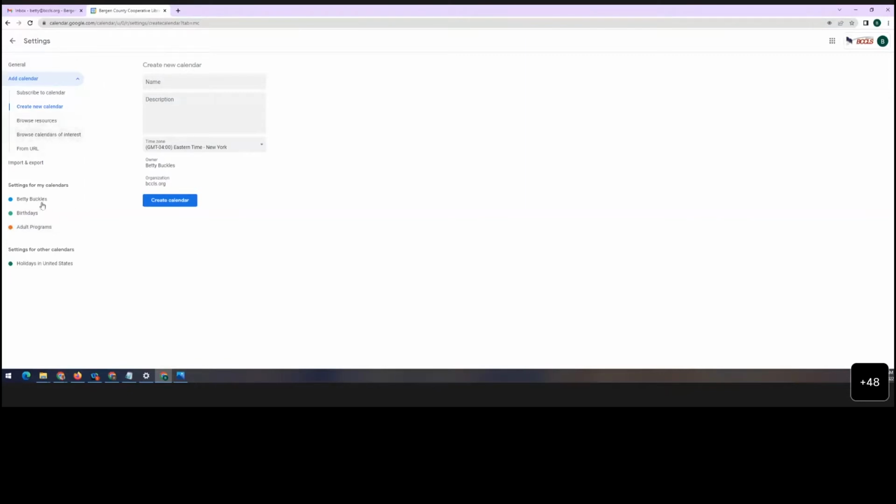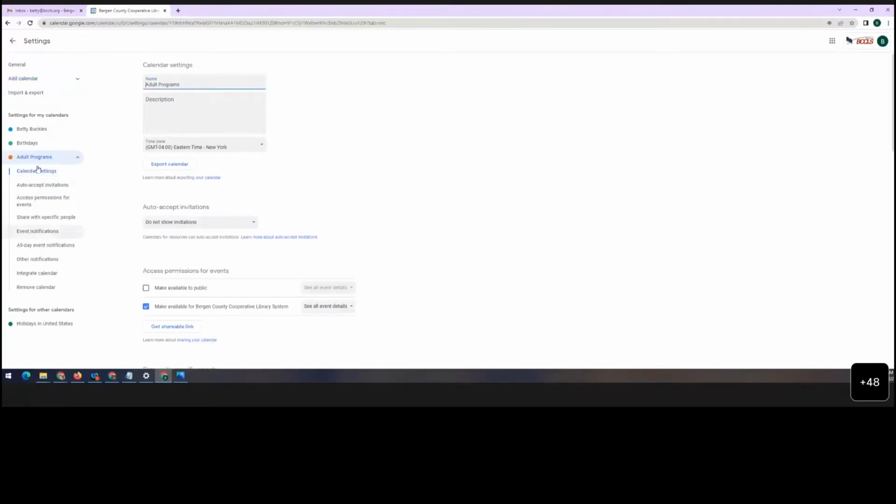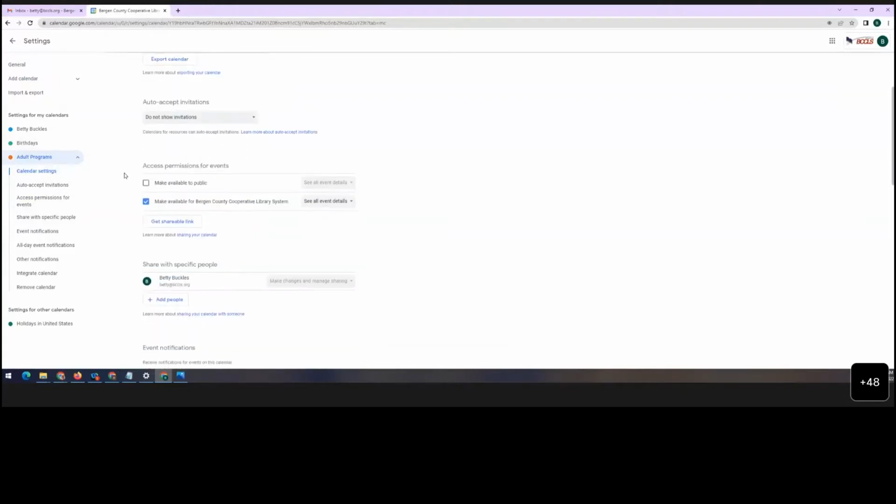So what I want to do now is actually go to the adults program calendar that I just created. And now I'm in the settings for that specific calendar. You'll see here is my name, there's the description, and I have lots of different options underneath it. One of the options that I want to just point out is who has access to this calendar.